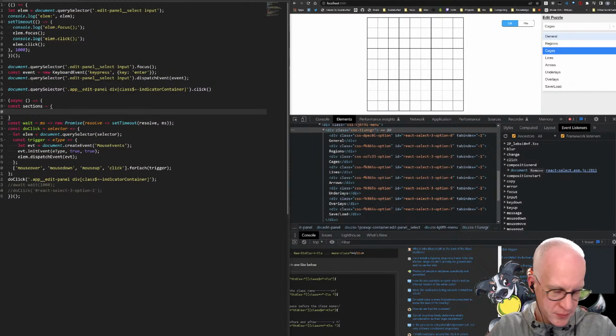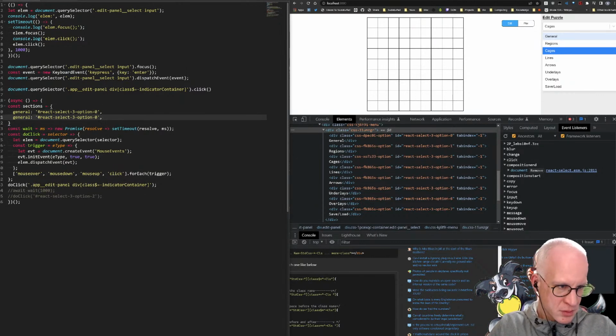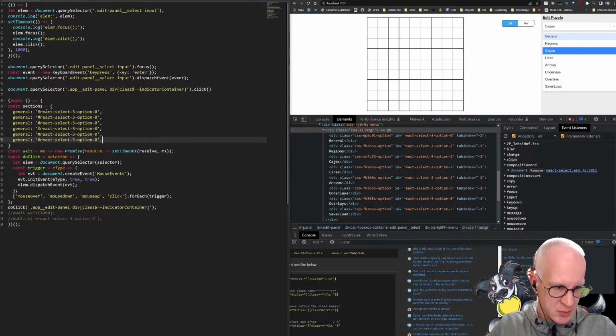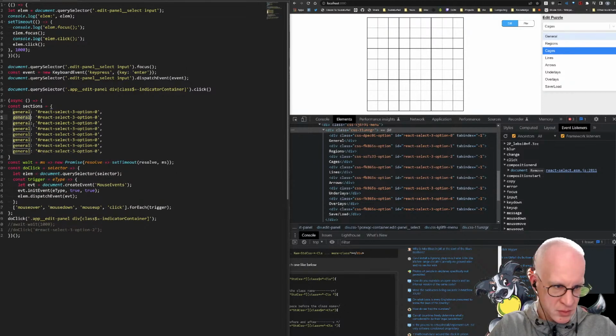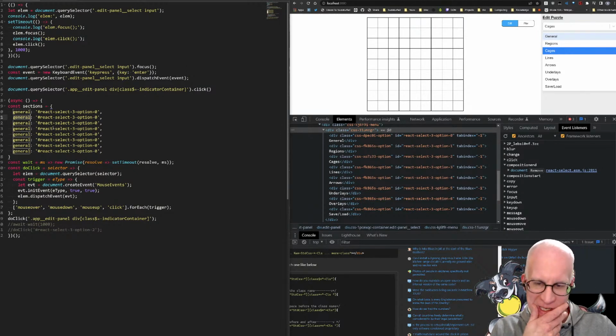So we have general, and that goes to React selection, yada, yada, yada. So we'll just put the ID in here. So that's option 0, right? So we have general, regions, cages, lines, arrows, underlays, overlays, save, load. General, region. You know what? I could actually just do a search for these. Nah.